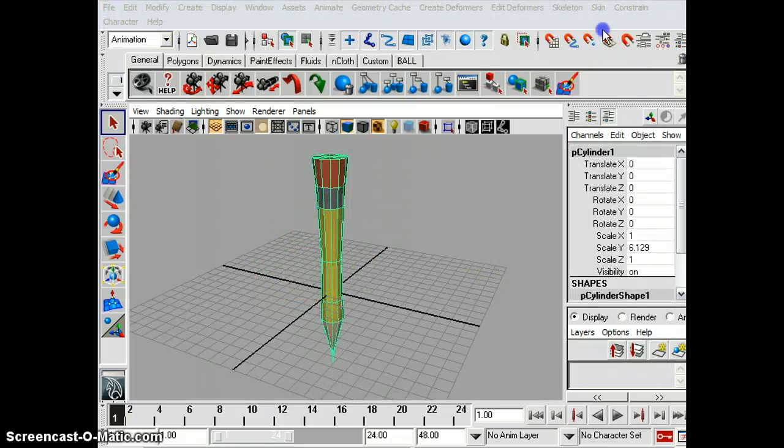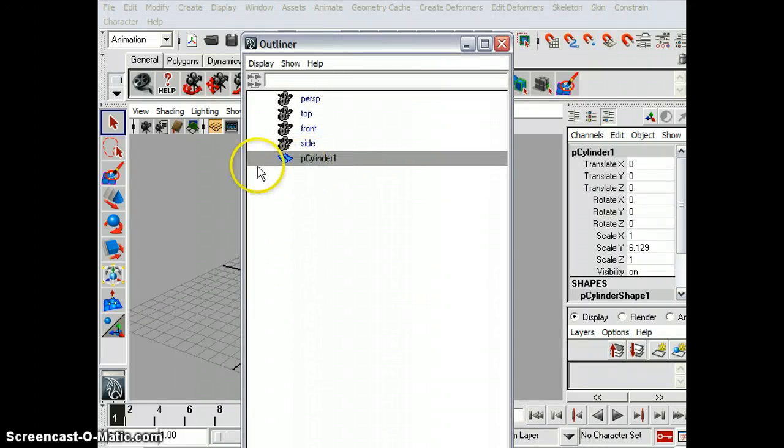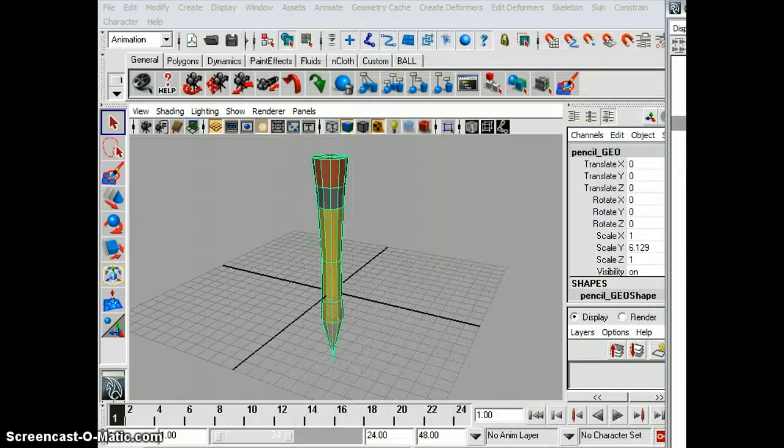There's really nothing to it. If you look in the outliner, it's just a piece of geometry. We're just going to call this pencil. So pencil underscore geo, because it's geometry. I'll move that over to the side.